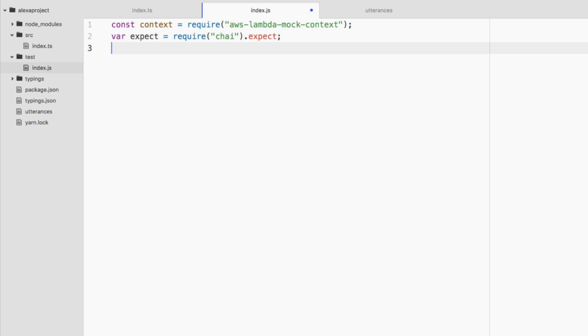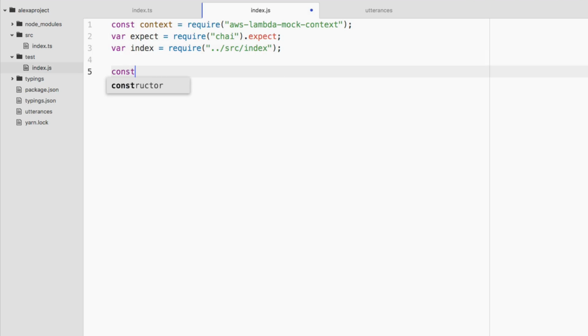And then finally, we need to figure out what we want to test, what file. So you'll notice I named both the TS file and the JS file the same. You don't have to do this, but it's good for naming conventions. So we're going to say var index equals require source index. So this is the file we're going to be testing with. We're going to say const ctx equals context, to initialize this context. And at this point, we can now start designing our Mocha and Chai tests.